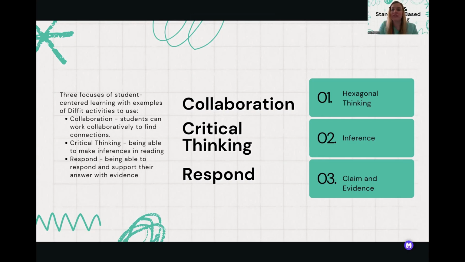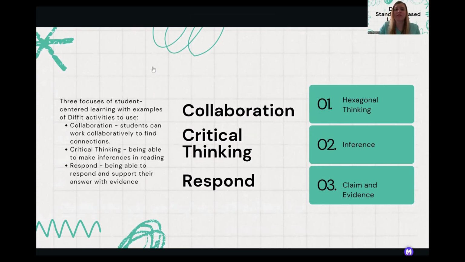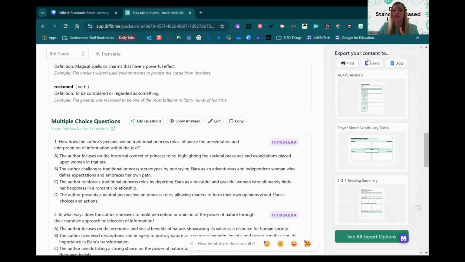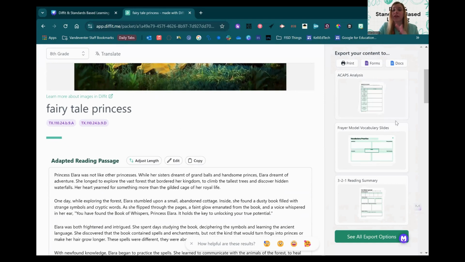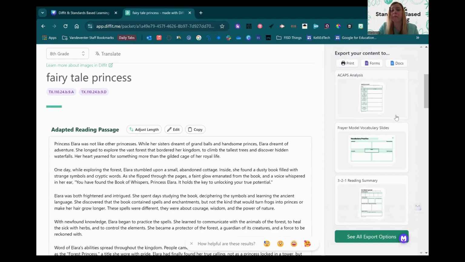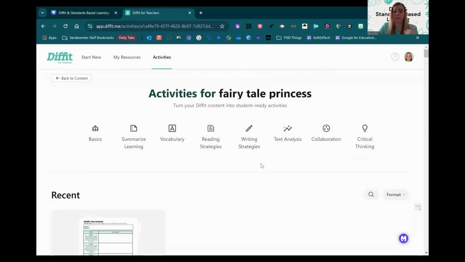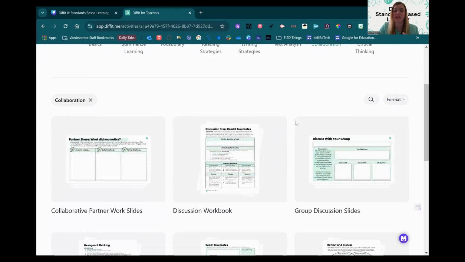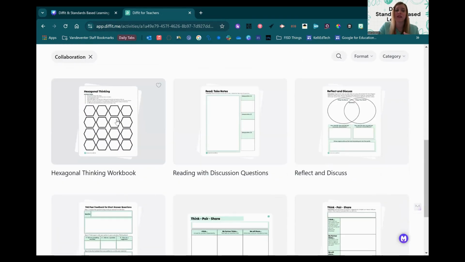So within Diffit, these are the three really great ones that I've kind of looked at. But there's so many ways to export it. But if I'm thinking specifically for collaboration, if I'm looking at collaboration, so over on the side, after you've looked at your resource, you're going to see this export your content. Okay. So you have different ways, but I love looking at these activities and pulling them. And one of the activities that I really like under collaboration is going to be this hexagonal thinking.